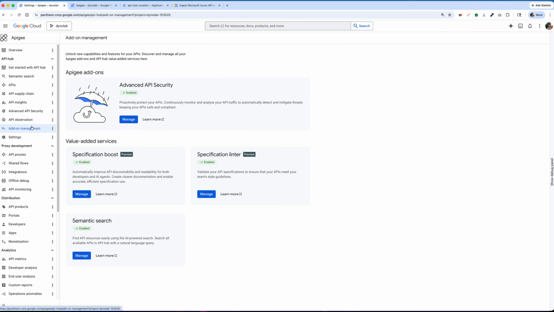Moving on, I want to show you that you can enable some add-ons in the API Hub. For example, the spec boost allows you to leverage AI to boost and improve the readability of the OpenAPI specifications. I'll come to the demo shortly, but you can also see the linter as well as semantic search. The next one that I want to show you is semantic search.